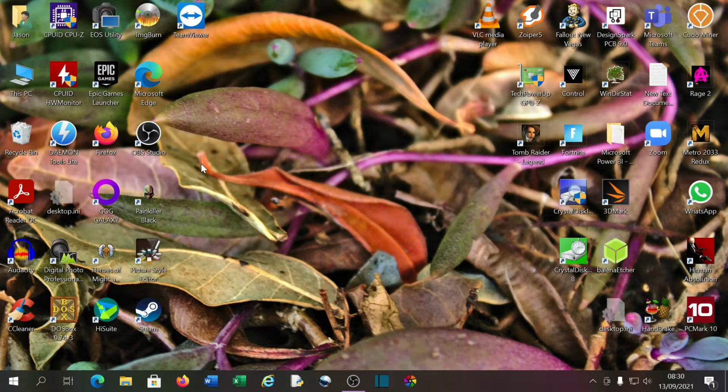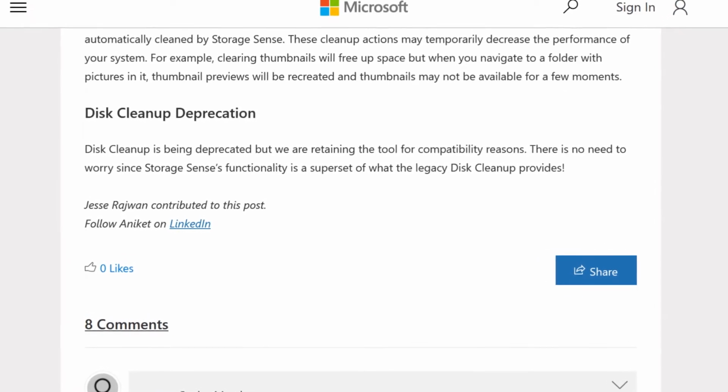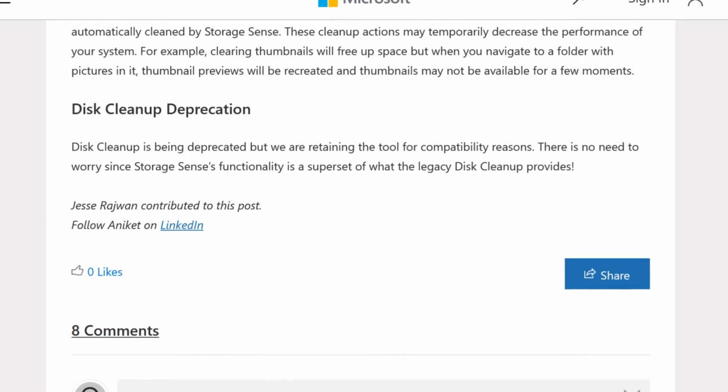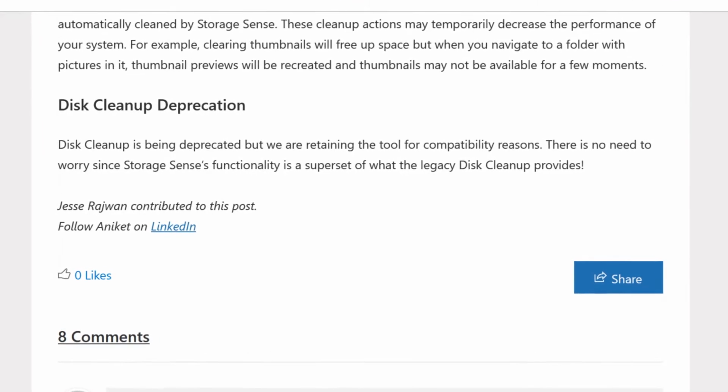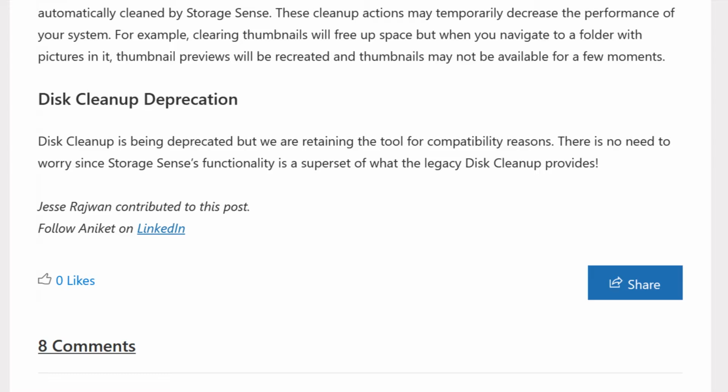So originally I was going to do this video using the disk cleanup tool that's built into Windows, but while I was doing some research, I found out that this tool is going to be deprecated in the future, but I'm still going to show it to you.